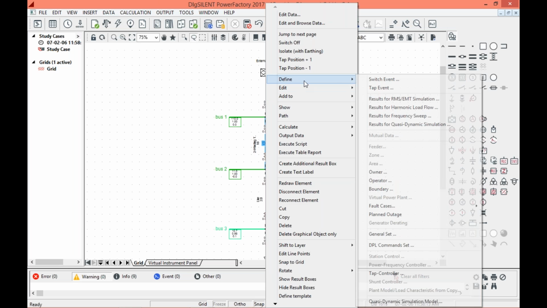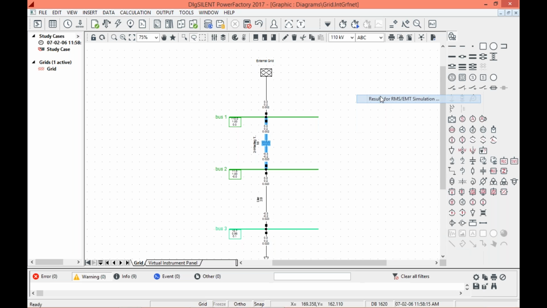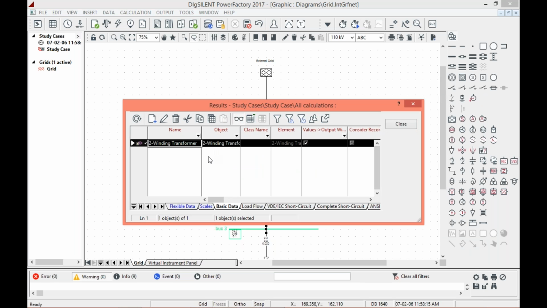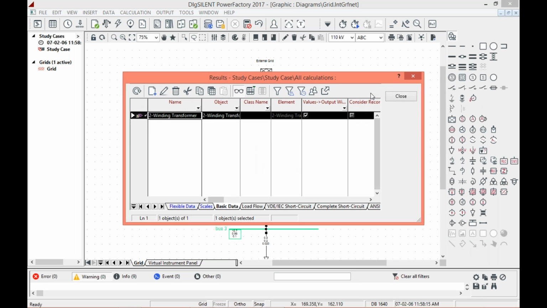Go to define and go to result for RMS CMD simulation. Click on that, and this box will open. As this box opens, the next thing we want is the loading curve for this two winding transformer. So we will click here. Just going there is the option, it is showing variable selection.